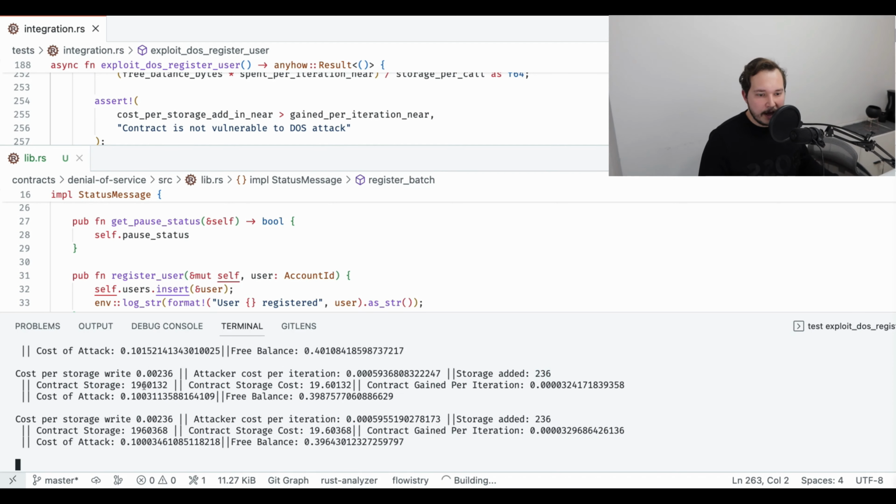Contract storage, and that's the contract's storage every time we call this function. So as you can see, it always increases. You can just monitor this and see that contract storage increases every time we call this function. So at the contract storage cost, you should also see that it increases respective to this. We just make a little conversion of this to NEAR in this scenario. And we can see contract gain per iteration, and that's the amount of NEAR the contract gains every time we call this function, basically from gas fees.